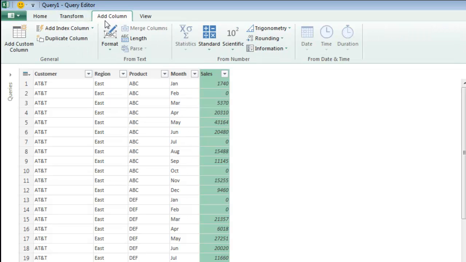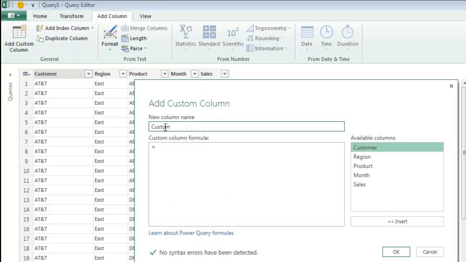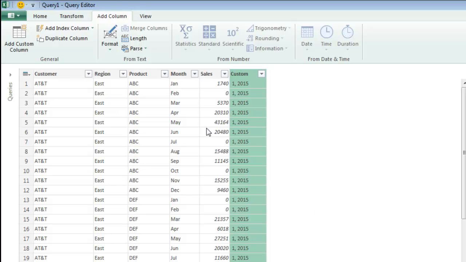All right, here we go. Add column, a new custom column. I'm going to take that month name and I'm going to add in quotes equal space 1 comma 2015. It's 2015. I know that all this data is from 2015. Click OK.